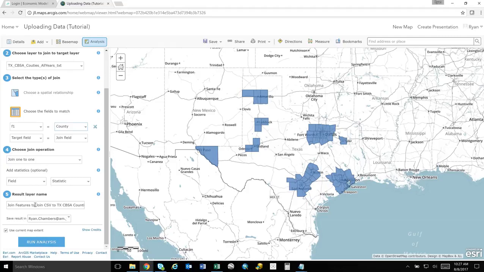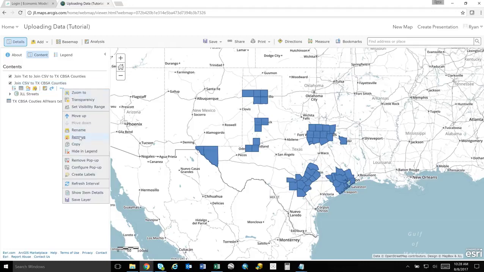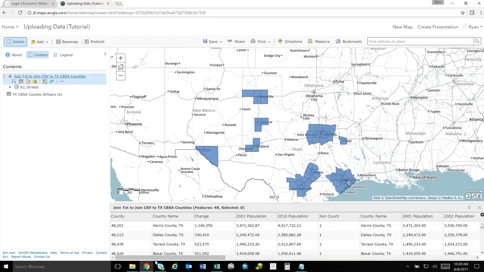Join one to one. And then I'm just going to rename this to join TXT to CSV. Okay, and then run analysis, and I'm just going to pause this video until it's done with it. Okay, now it's completed joining the text file to the feature class. So you can go ahead and remove the old one, and then I'm just going to open up the table to this new feature class with everything in it.